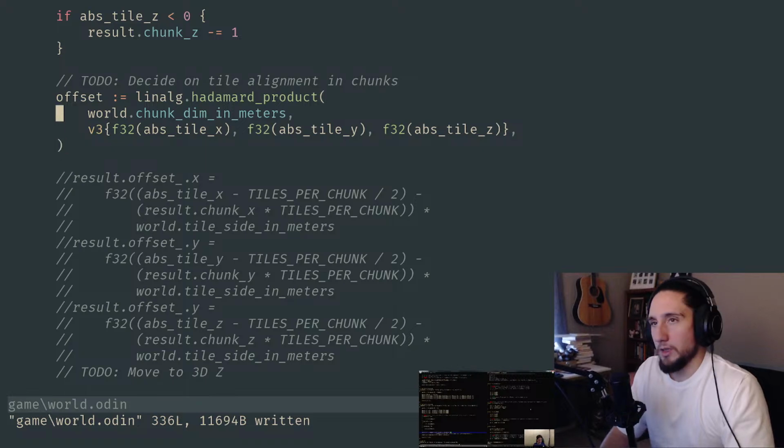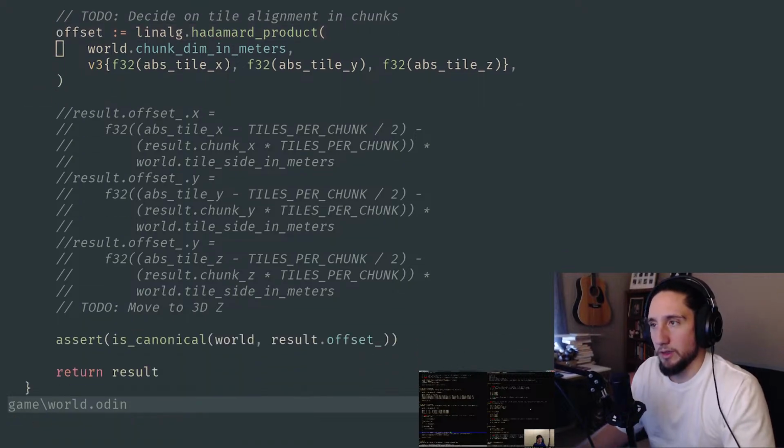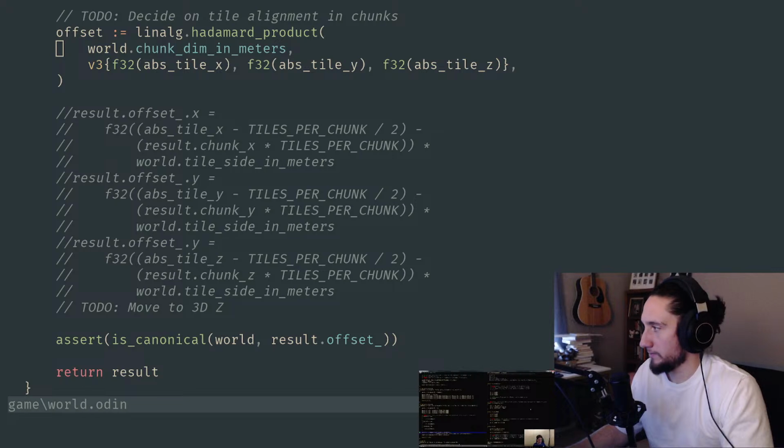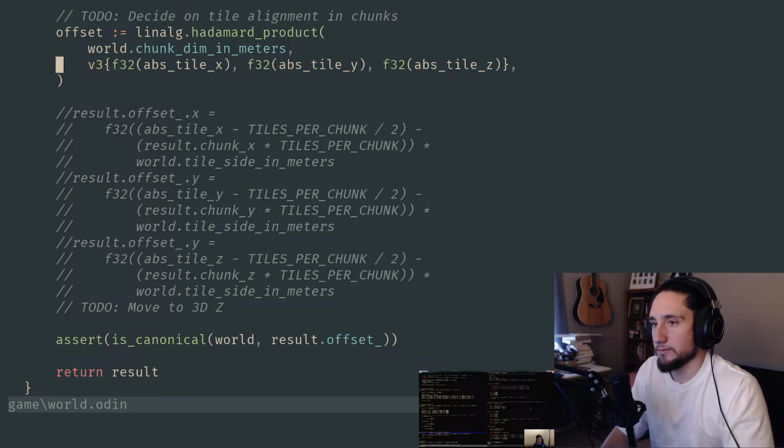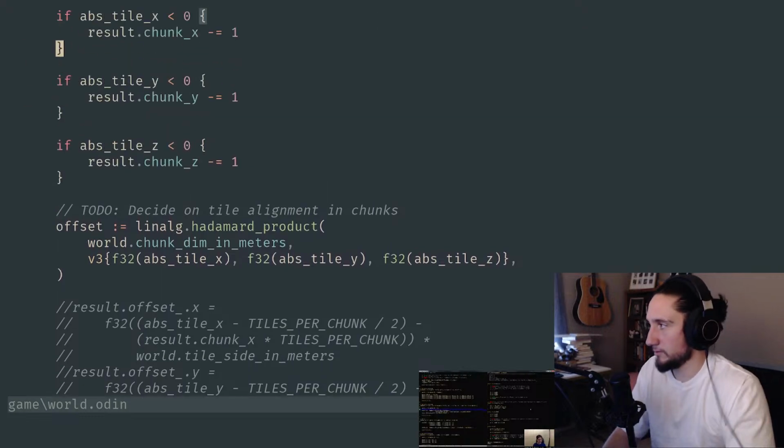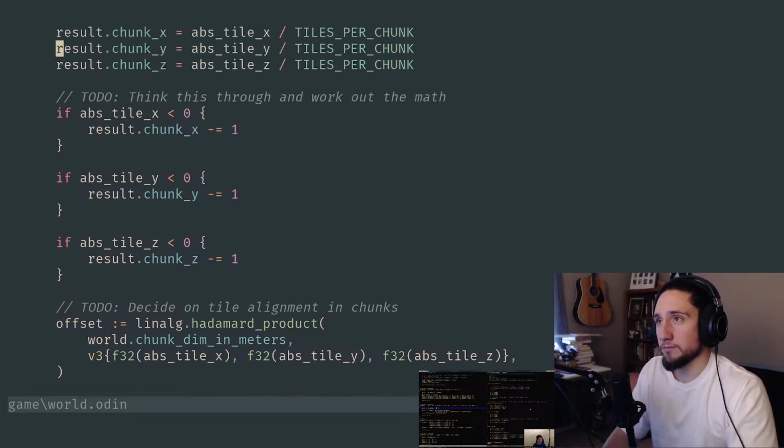Okay. Yeah, so will he just assert that is canonical? Let's find out. That way we can worry about alignment and all that other stuff in a totally separate pass. So I think we should just get rid of that. Why is that even there? It's just no good.